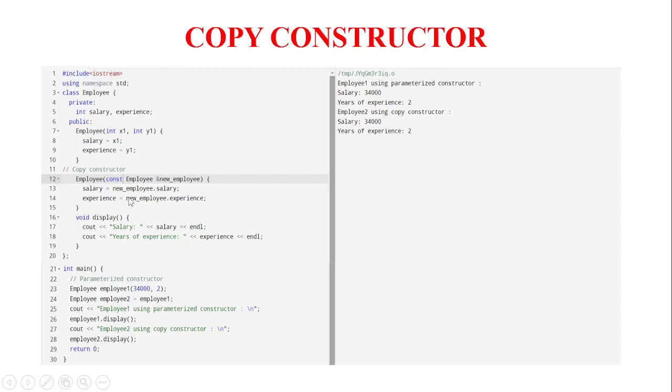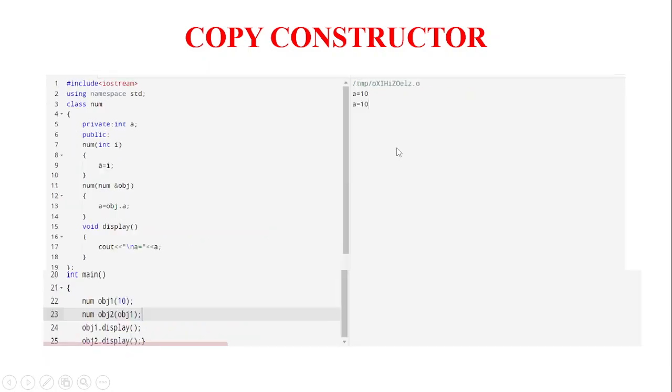So we'll be using the dot operator to access the variables declared inside the class, right? So new employee is an object name, so use the dot operator to invoke the salary and experience, and it is assigned, right? So this is a copy constructor. Similarly, we will see another example. So I have an object 1, 10. 10 is assigned to A, and I pass this object 1 as a parameter for object 2. Right, so using the dot operator we'll be accessing the value and the value will be assigned.